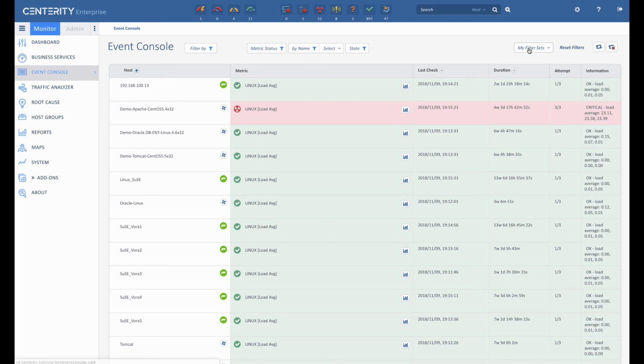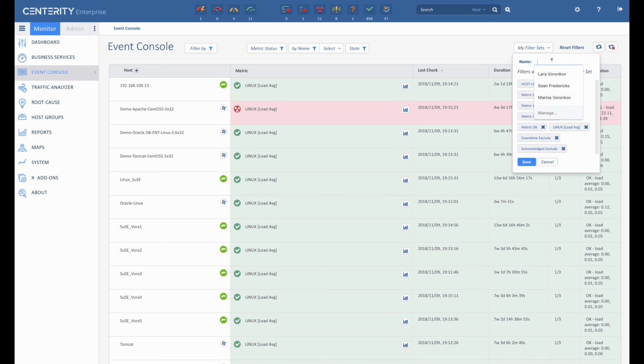These filter sets can also be saved, so we never have to go back and recreate them. So we can see that I actually have a filter set for load average already saved here. And in this instance, what's good is that even when I exit this page completely, I can actually just go back and just view it again without having to create a new filter. And I can always save a new filter set.